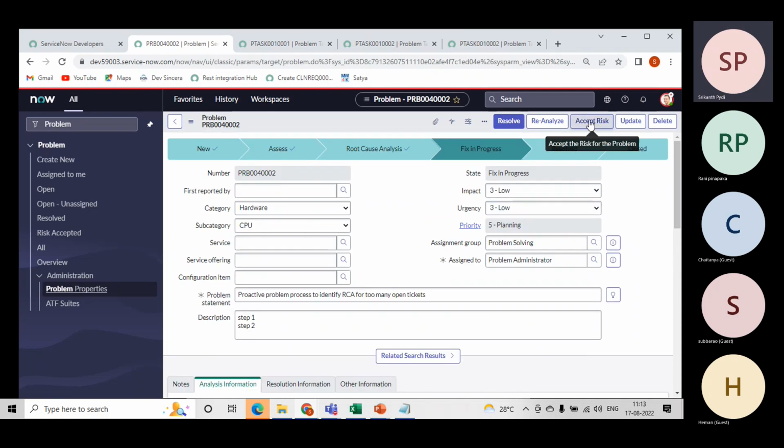Now, if you are not satisfied with your problem process or problem root cause analysis, then you can ask them to reanalyze. It will take you down to the root cause analysis section again. They will reanalyze it, and if you are satisfied with the problem process, then you will click on resolve. You will resolve this problem. As an administrator, you have these options. Whatever you want to do, you can do.